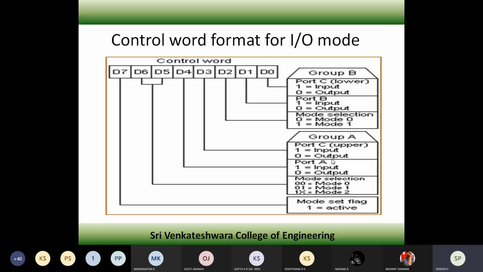If you are configuring that particular bit as 1, it will act as an input port, so you are programming your 8255 to act as an input port. If I set that particular bit, which is D3, to 0, then it is treated as an output port. Now D4 is used to program your port A. If you set the bit to 1, it will be treated as an input port. If you set the bit to 0, it will be treated as an output port.